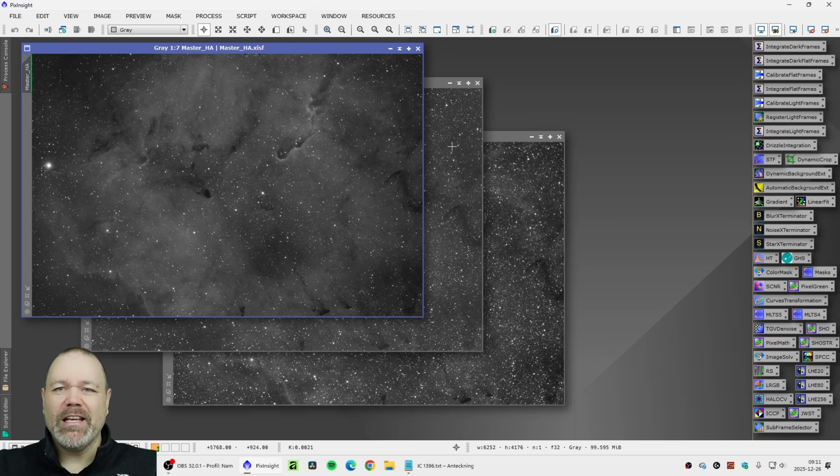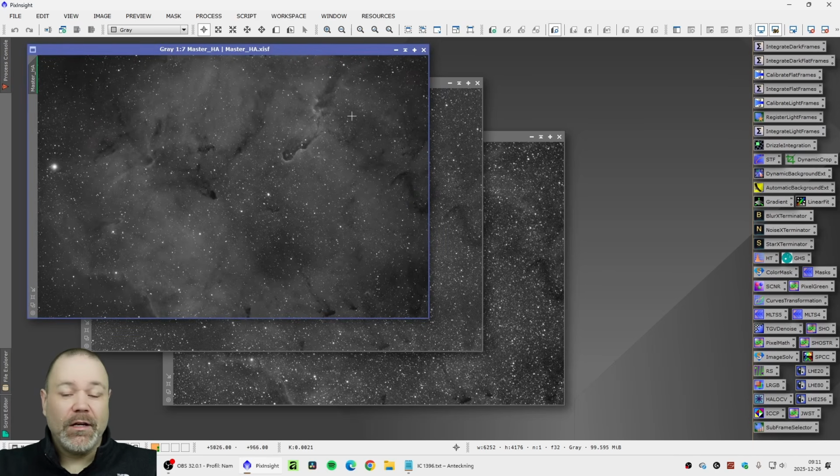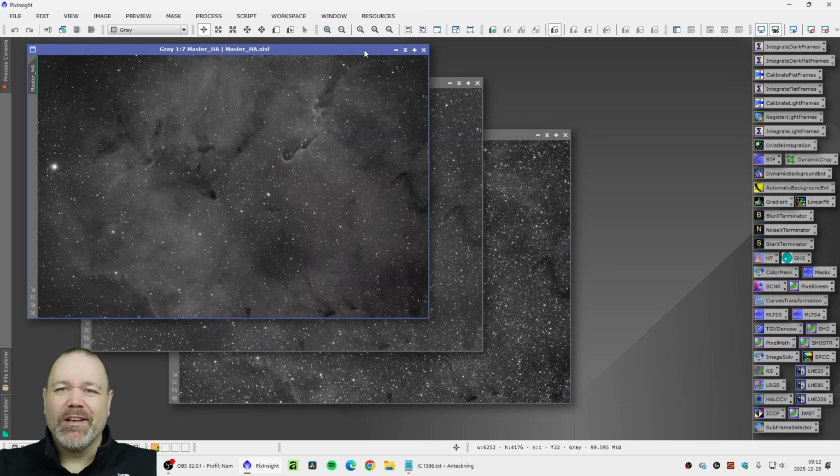A fairly even distribution here with 53 light frames of HA, 57 of O3, and 52 of S2, giving me a total of 162 light frames and 13.5 hours worth of data. These are the stacked master light frames.